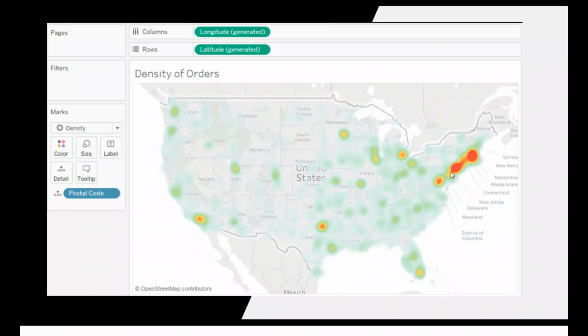These are heat points highlighted in red in the very core, and then surrounded by lighter colors. So in this case, how do we create this kind of map? We create this kind of map, again, if you want, you can get the postal code so that there will be heat points around the postal codes within each state. And then from the marks card, you could try to get the density or select the density.